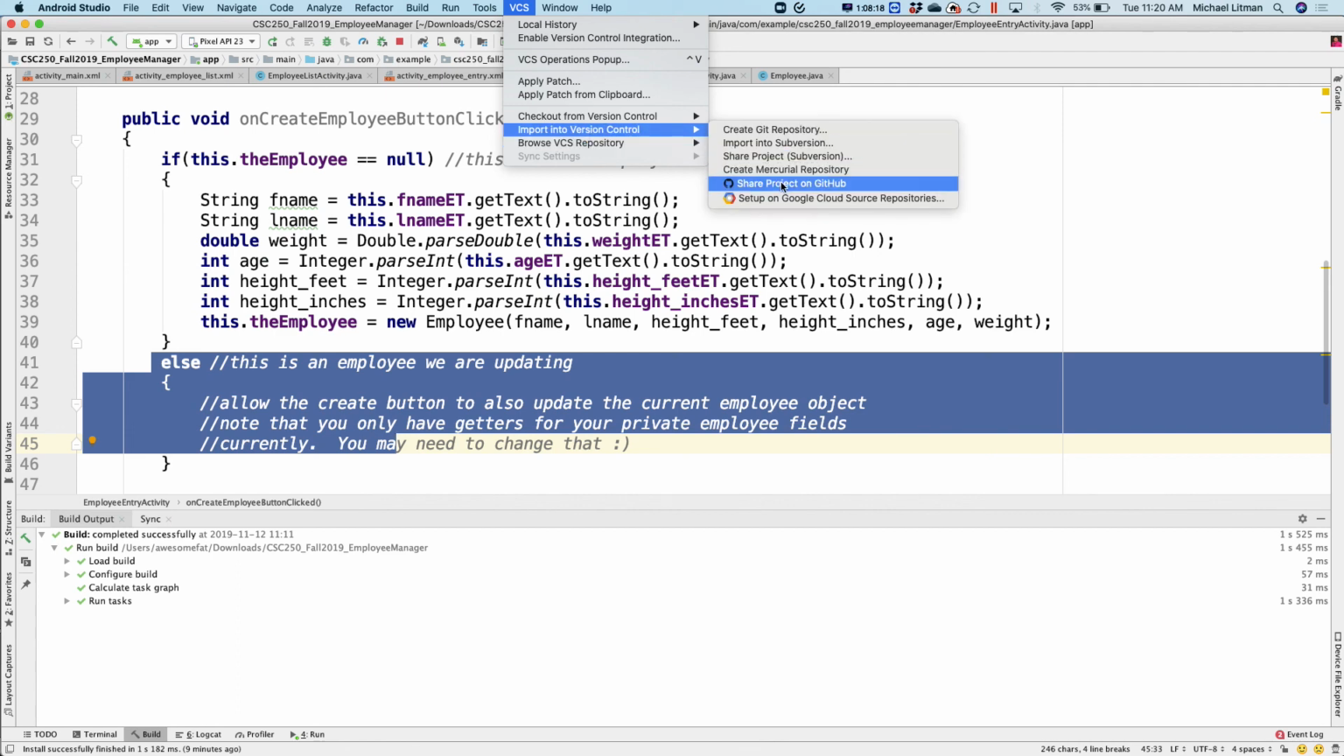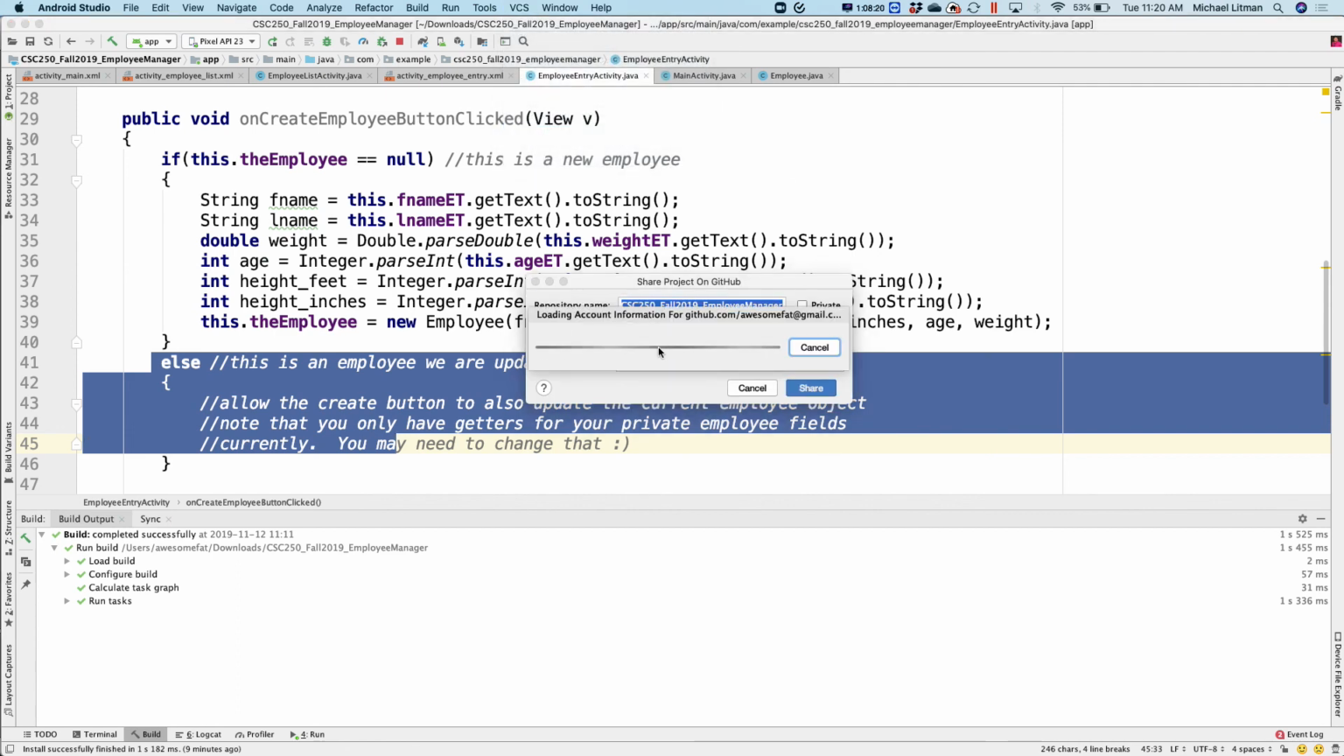All right, I'll go ahead and push this up to GitHub. So I'll share a project on GitHub. And I'll put the assignment up, and I'll see everybody on Thursday.